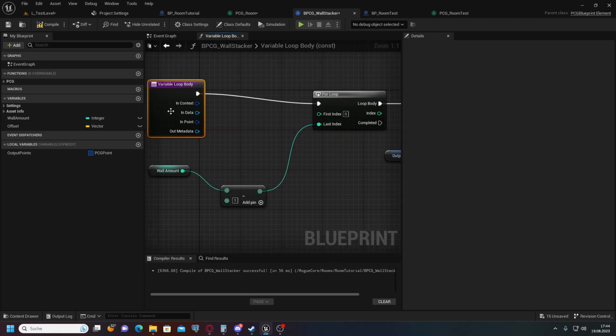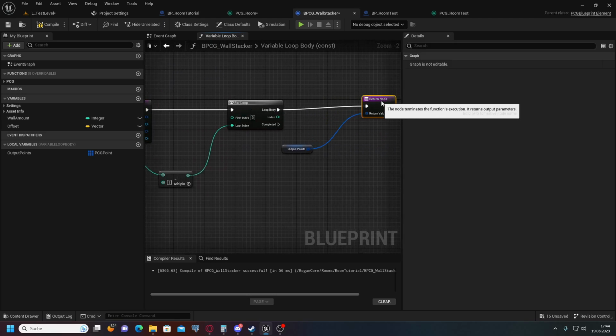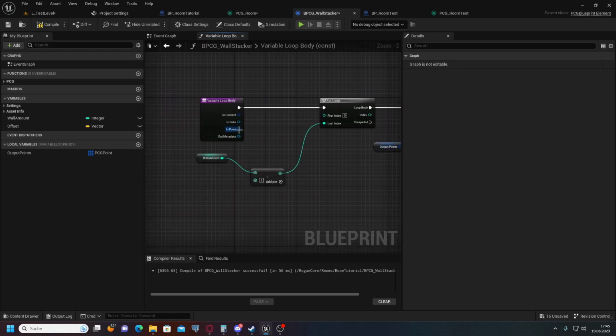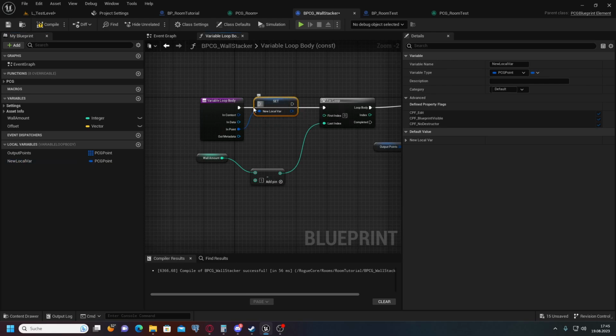We have this for loop, and the next thing we're going to do is we are promoting our point also to a local variable to have an easier time. So we call this point, and connect those pins together.